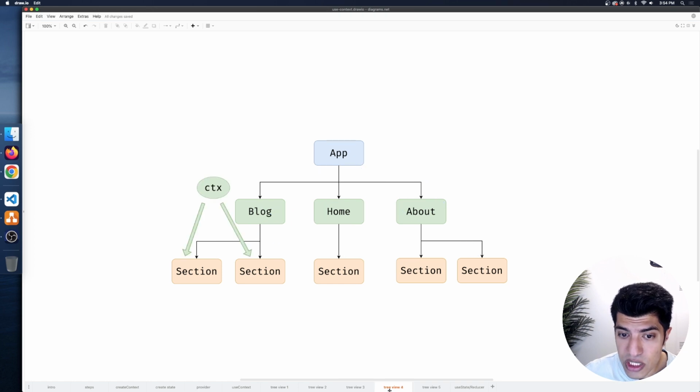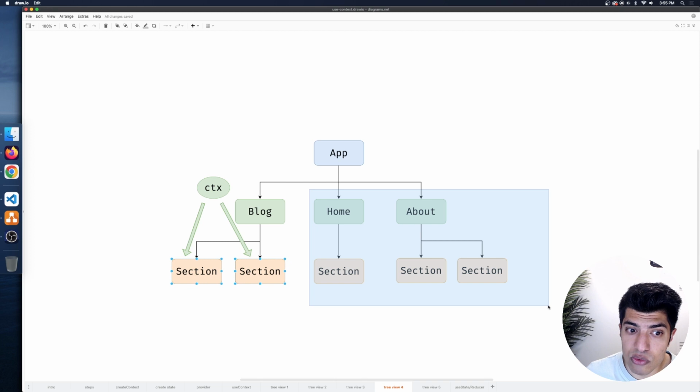Another way to use it is like this. I could create a context out here just for Blog. It doesn't really matter. It only matters where we create the context and where that provider is. And we can have multiple contexts, which I'll show you in a second. But if I created this context for Blog, we would have access to that only in these 2 section components down here. Home and About and their sections would not have access to that context.